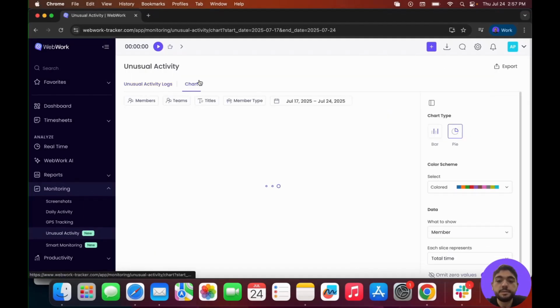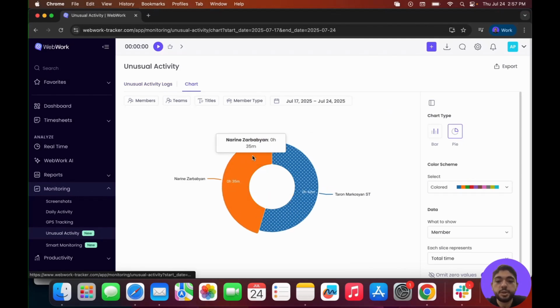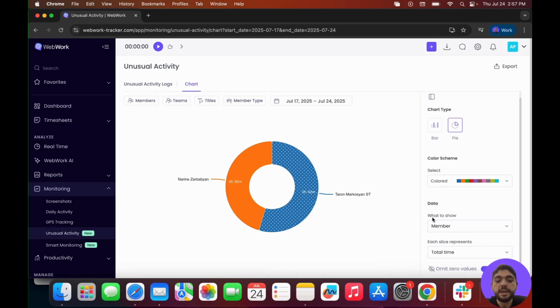Then we have chart. Here you'll be able to see the data as a chart. So again, you can filter by members, teams, titles, and etc., as well as edit the chart type. So for example, a bar chart or a pie chart, as well as change the color scheme. Then down here at the bottom, you can change the data. So for example, what to show and what each slice represents.